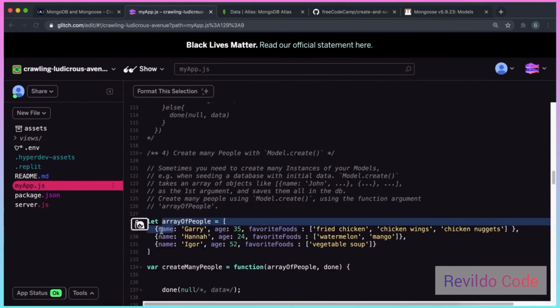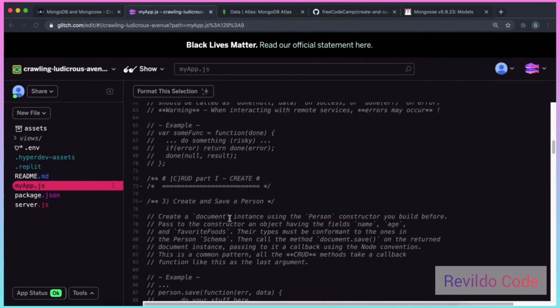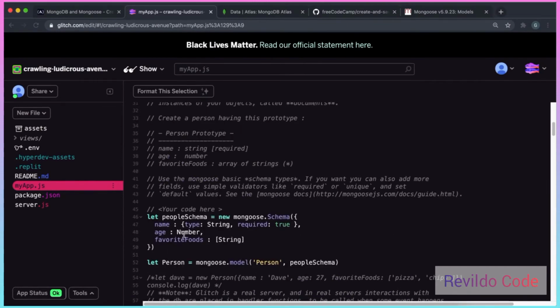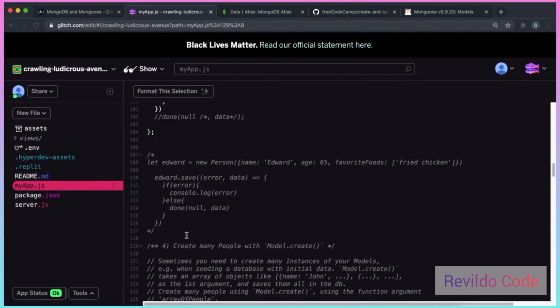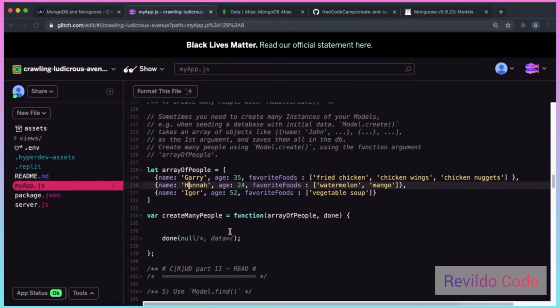For this, you just need an array of objects that have the properties of the people schema that we created. So we have name, age, and favorite foods. I have 3 objects here with different names, ages, and favorite foods. In this create many people function, this array of people has just gone into it, but it should be like this by default.